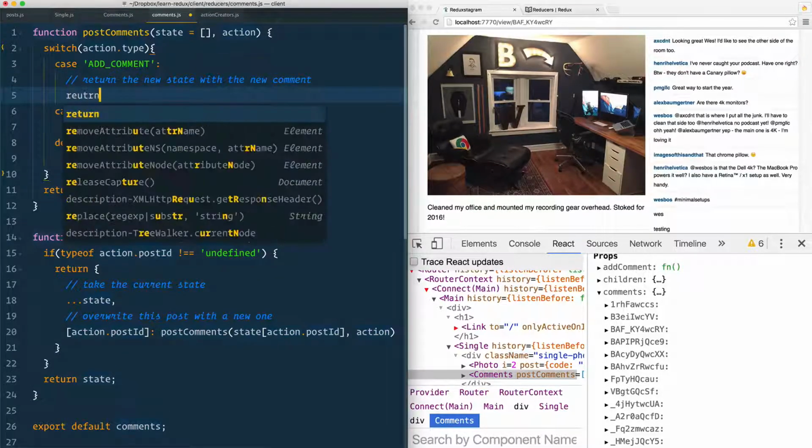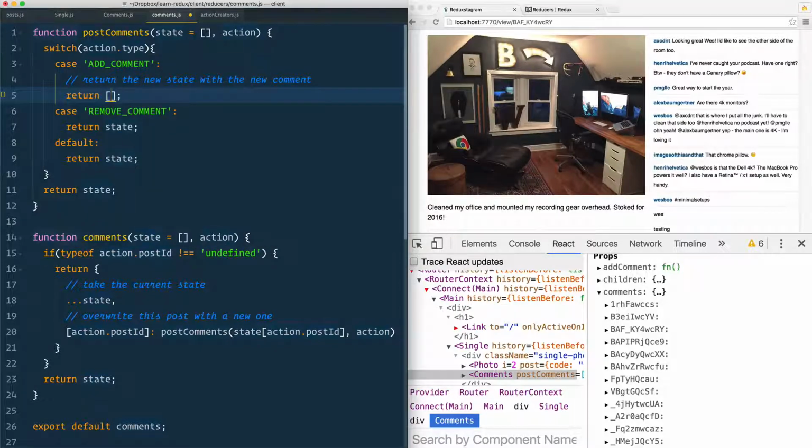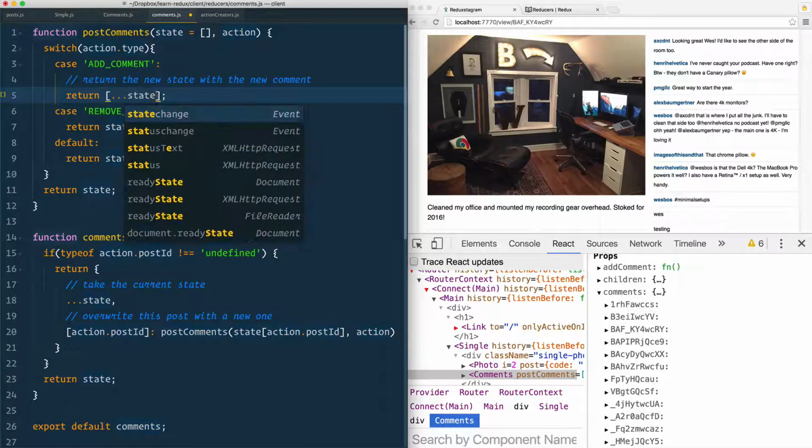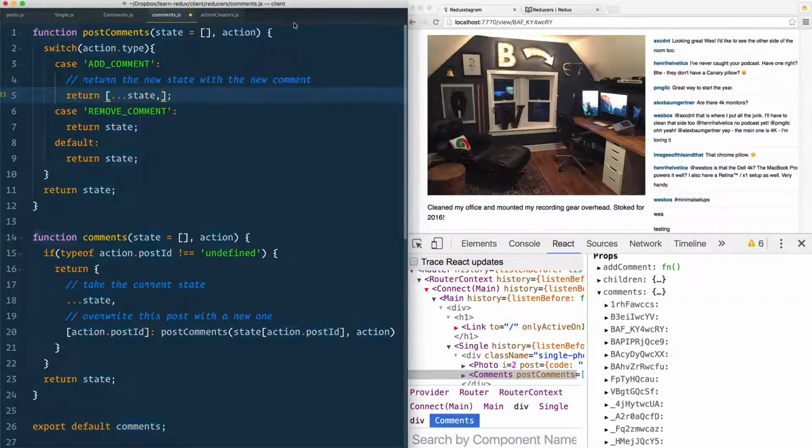Well, it's going to be an array, and we're going to take every item from the existing state. So we're just going to do ...state, and that will take every item from the existing state and apply it into this new array. And then we will tack on our new comment. Well, what's our new comment here?